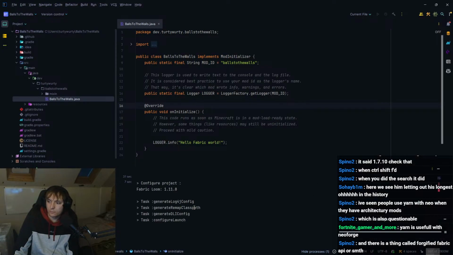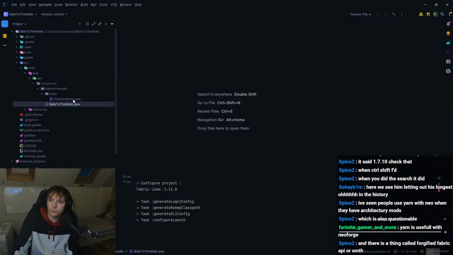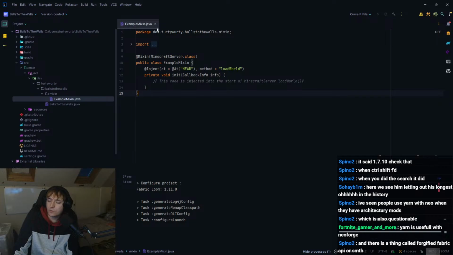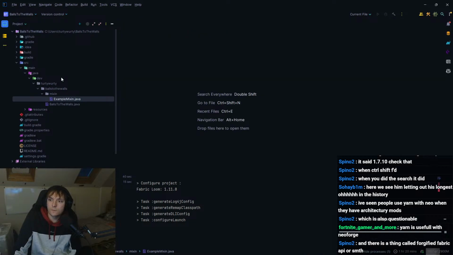What is that doing? Why is it doing this? It doesn't need to do this. Okay, whatever, IntelliJ. What's this? That's just an example mixin. That's fine. Obviously, in the template, we would have that configurable.